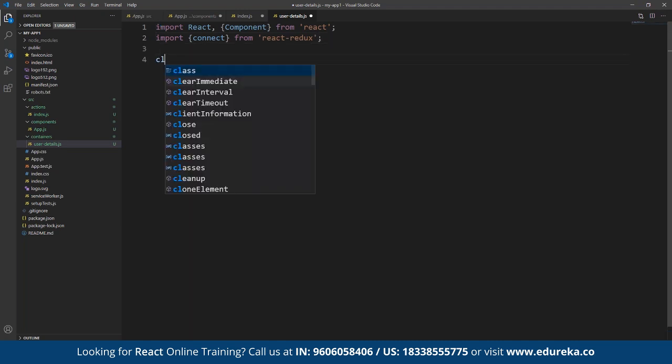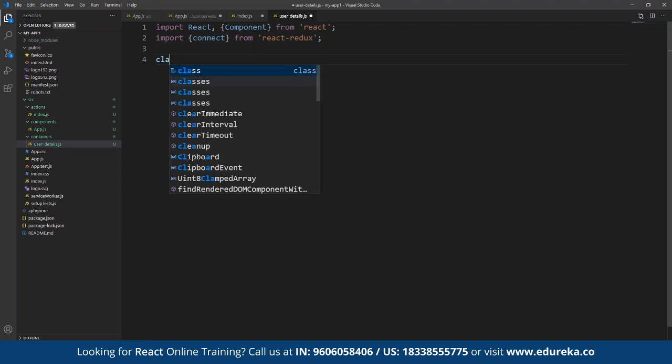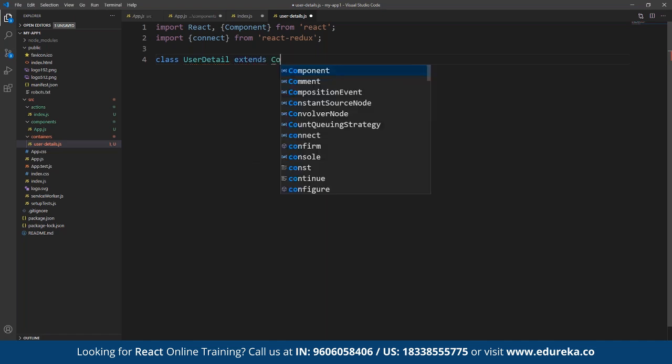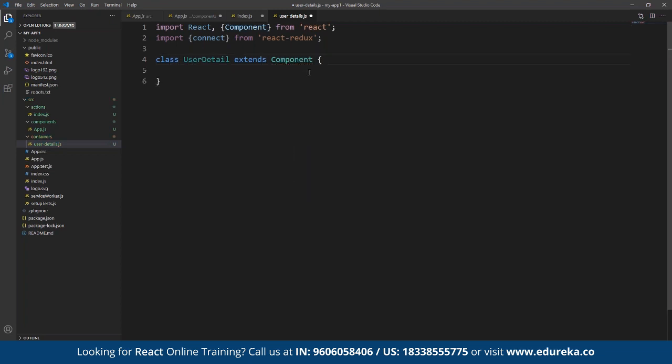And then here we can define a class as user detail, which extends the Component that we have imported. And then under Component, we can define, not components, Component, otherwise it is going to generate the error. And then under the component, here we are going to use render.